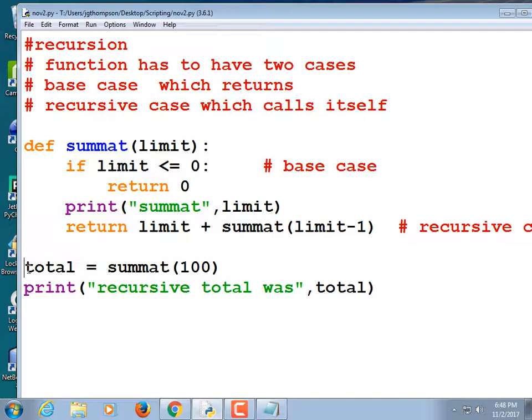Let's use recursion to do something a little bit more interesting than just adding up numbers. Let's go back to turtles and play with making recursive algorithms for turtles. I think it's about time to start a new one. So let's do File, New.